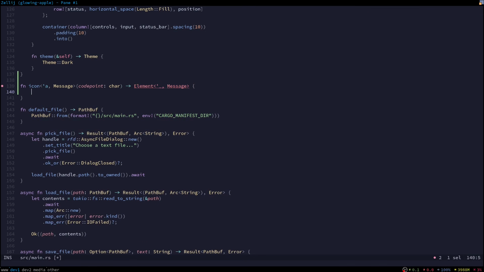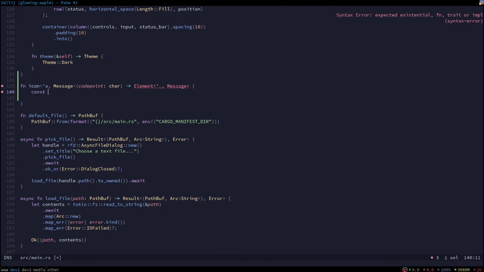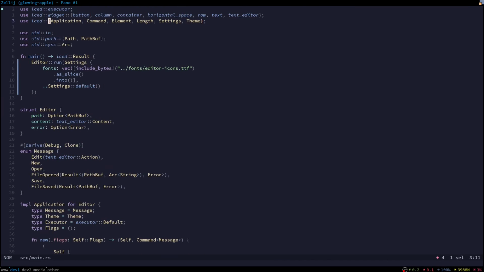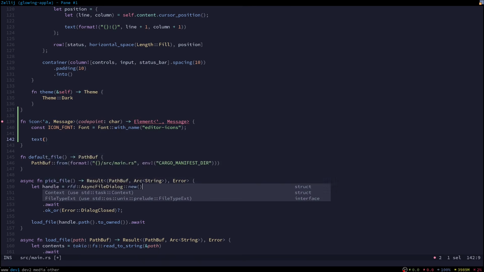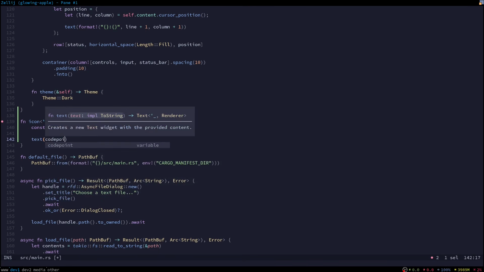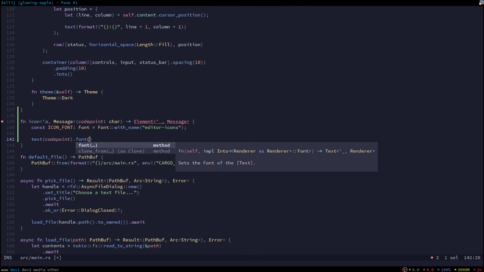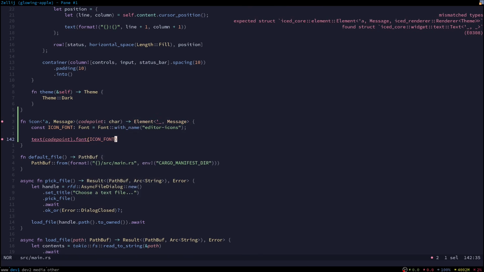So we implement this as we need a font. So we're gonna call it icon font. We're gonna make it a constant. We're gonna use with name here, and we're gonna call it editor icons, of course. Now we need to import font over here. Nice. Now we're gonna be using text. We're gonna be passing the code point, and we're gonna be setting the font to the icon font, like that. Now we need to turn this into an element, and of course this needs to be in a lifetime name. Cool.